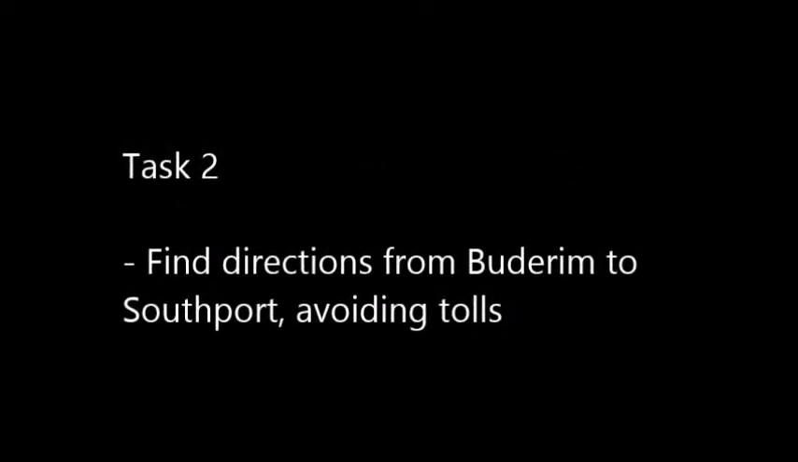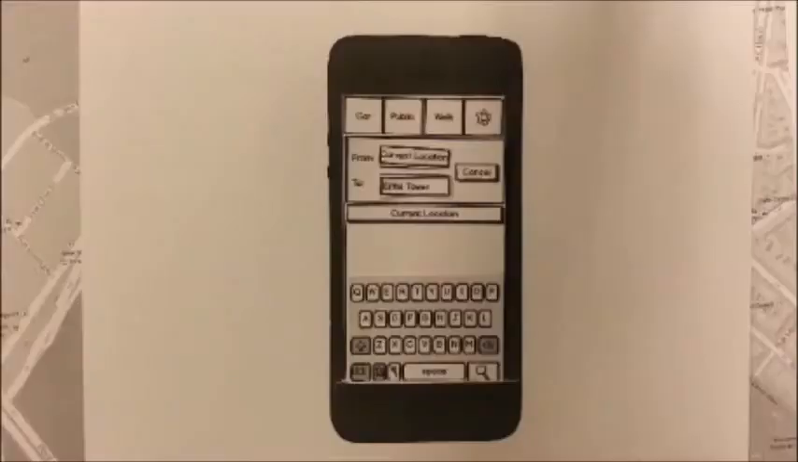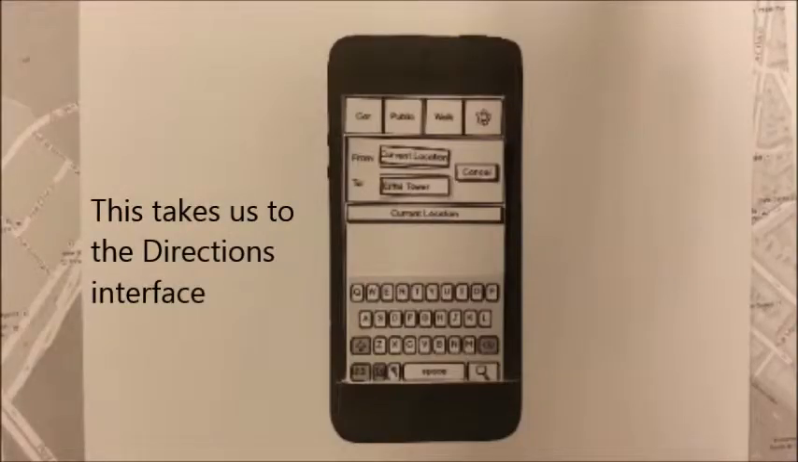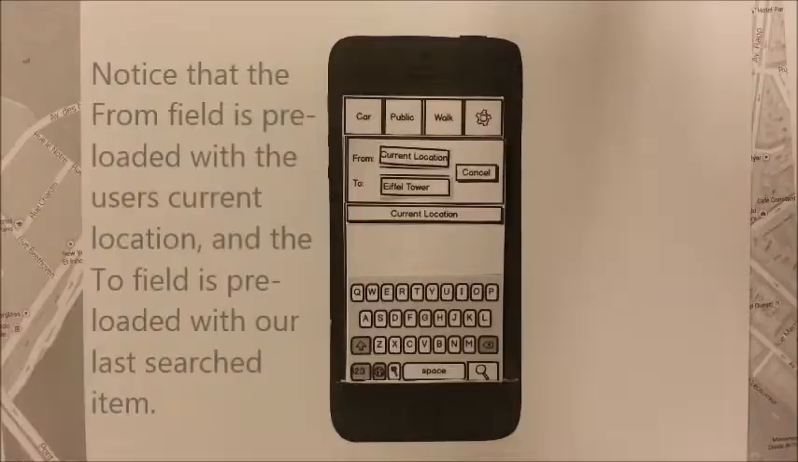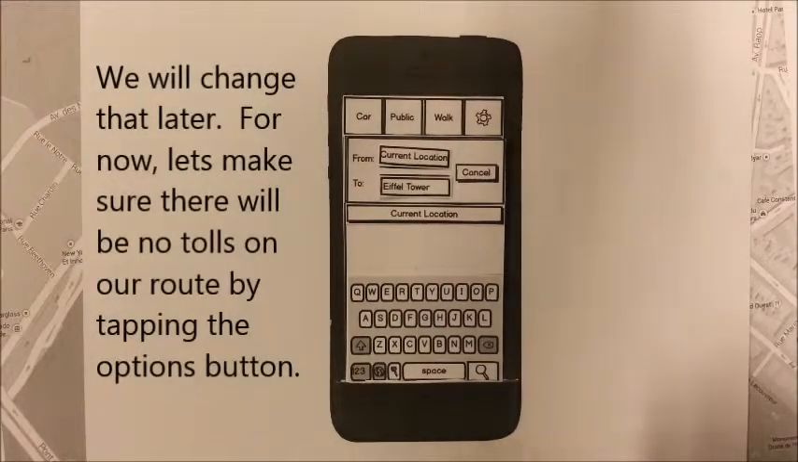Task 2. Find directions from Budrum to Southport, avoiding tolls. To find directions, we start with tapping on the Directions button at the top of the screen. This takes us to the Directions interface. Notice that the From field is preloaded with the user's current location and the To field is preloaded with our last searched item. We will change that later.